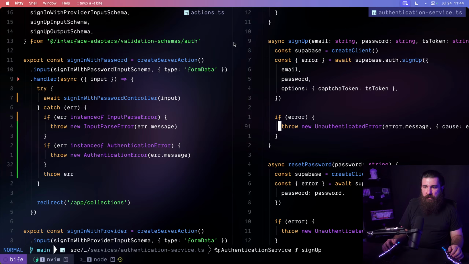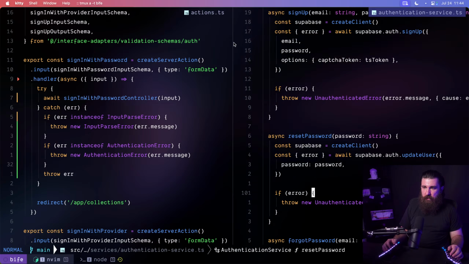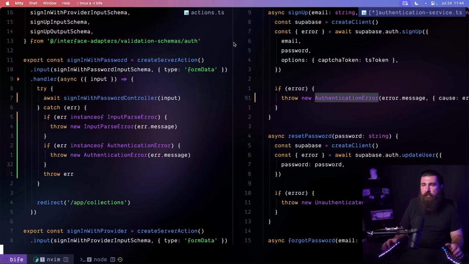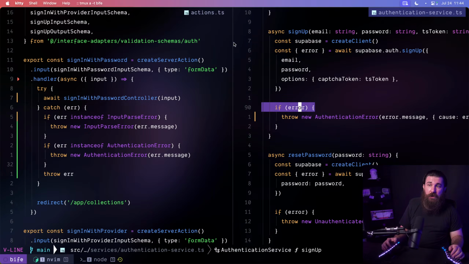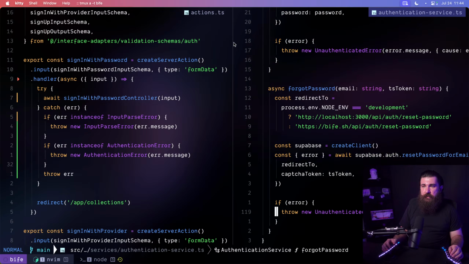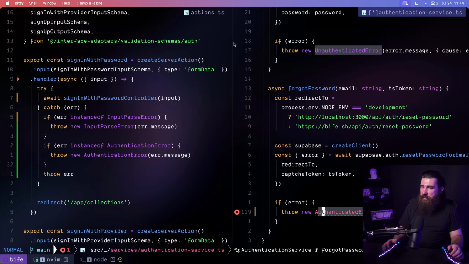Sign up should be the same, and reset. Reset is going to be unauthorized. But this is going to be authentication, because it's sign up. If you can't sign up, then there's an authentication error happening. Forgot password is the request, and reset password is the actual writing in the database. This is just requesting. And if an error happens, I guess authentication as well.